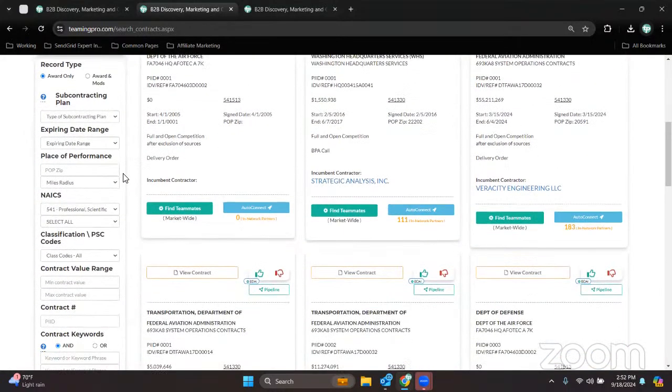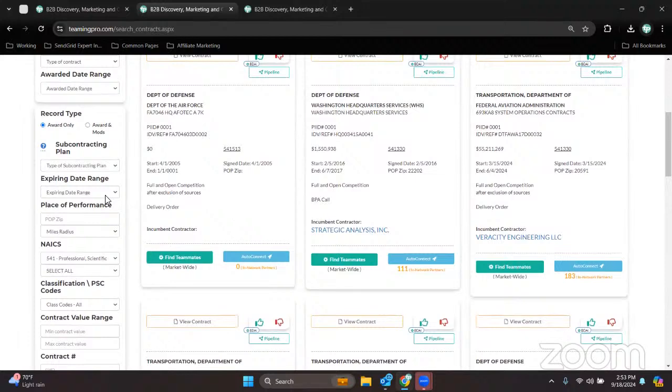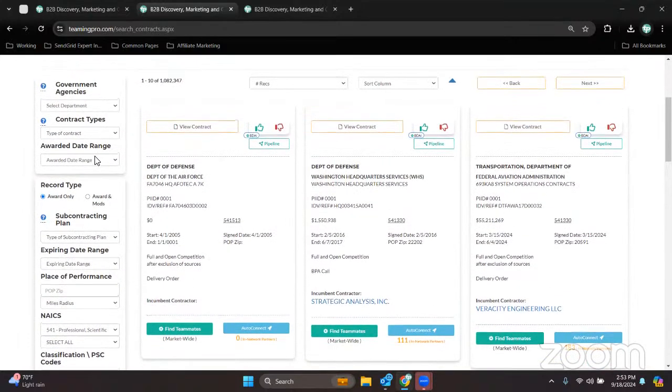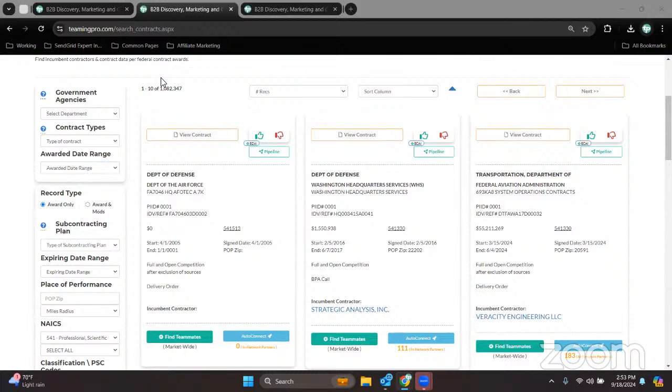1 million. Wonderful. Okay. Now, over here, expiring date range. So it looks like, there we go. Awarded date range. Sorry, it was right in front of me, so of course I couldn't see it. The awarded date range will be how you filter specifically the recent awards, and more specifically, exactly how recent you want them to be. So whether it was awarded today, a week ago, however long you want that time frame to be, you're going to go right here into your awarded date range.